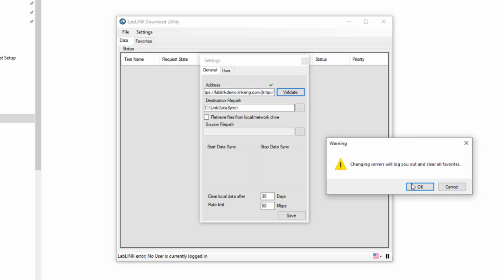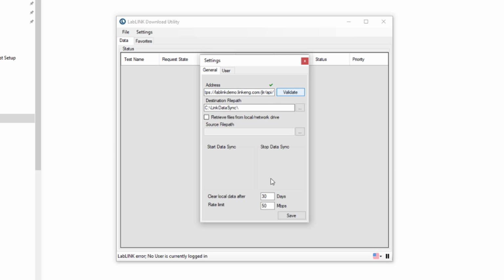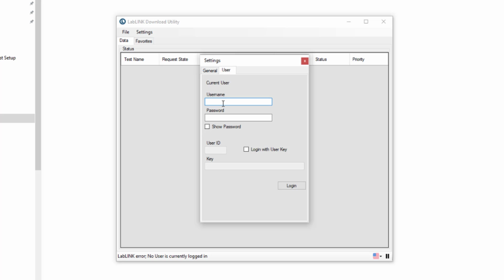Now, if I click the validate button, that will go out and make sure that it can connect to this server. Okay, so I'm getting an error message right now. No user is currently logged in. Okay, so I'm going to go to the user tab, and I'm going to enter my username and my password, and I'm going to click the login button.